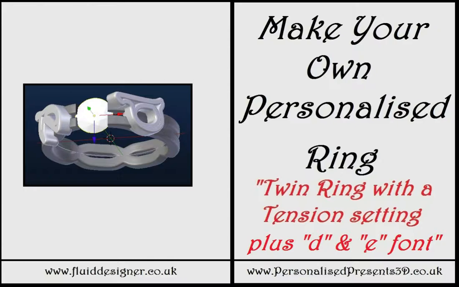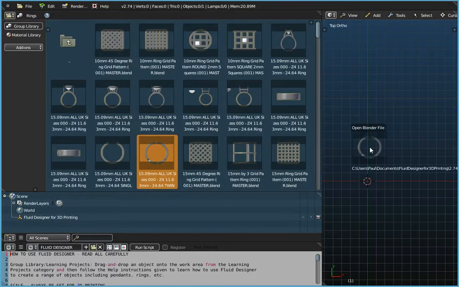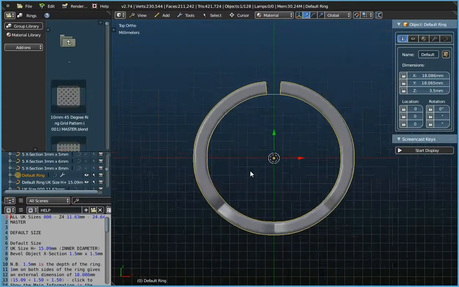Okay, so in this video we're going to show you how you can create a tension setting twin ring and add the letters, the fonts D and E to the ring. So if we start Fluid Designer, we need to go to the Rings folder first of all, and we're going to select the twin ring object and just drag and drop this onto the workspace.